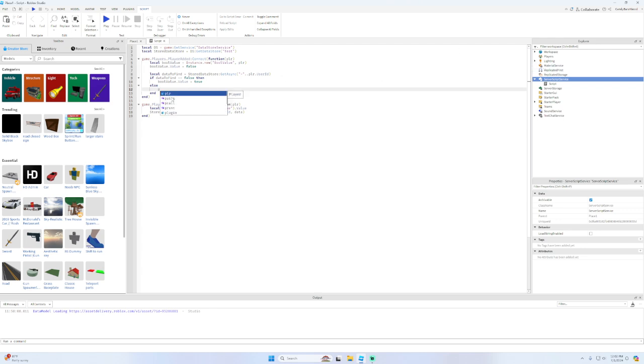Else we're going to go print "data found, player already is not new to the game." Okay, so that's basically what we're going to have for that.